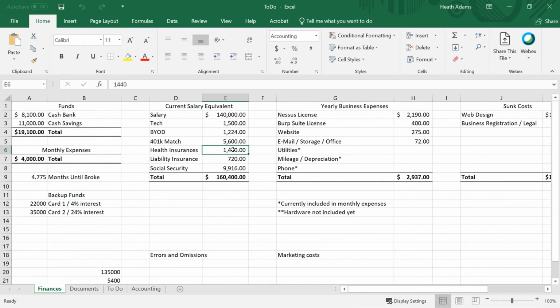Health insurance. This is actually kind of cheap because I anticipated going on my wife's insurance. Typically health insurance is about $300 to $400 a month, so anywhere from $3,600 to $4,800 a year. Liability insurance, I've got at $720. I don't know if that's actually accurate. It might be a little more because you want errors and omissions insurance to cover you in case you screw up. Probably at least $1 million is what I've been hearing. I haven't purchased this yet.